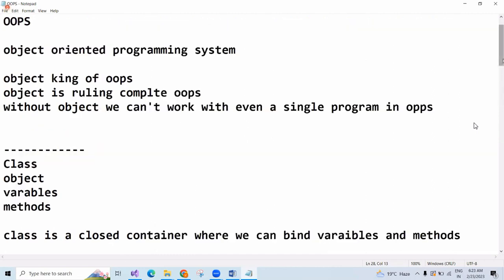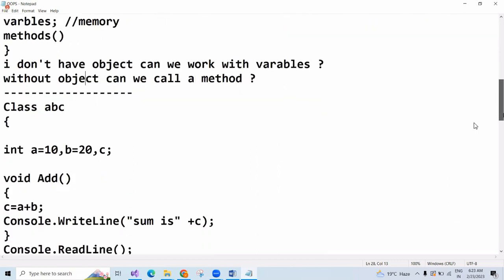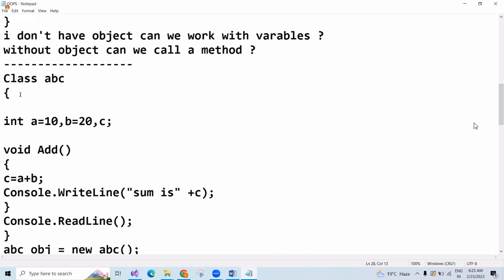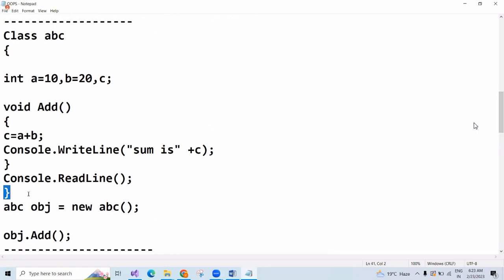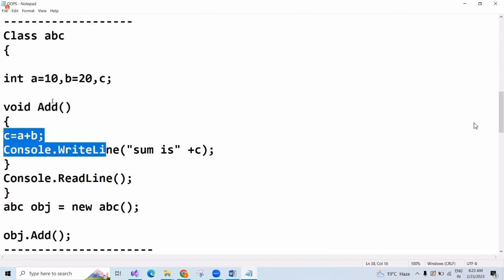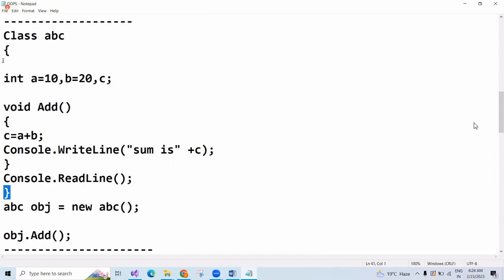For example, if I take the above syntax and write a program, what is the syntax for class? Class, class name. I have given the class name as ABC. Open brace, and here I closed it. Inside the class we will have variables and methods. That's why we declared three variables and one method here. Inside the method I'm using the above declared variables, binding these variable values inside the method. That's why the class is started here and ended here. Here it is open, here it is closed.